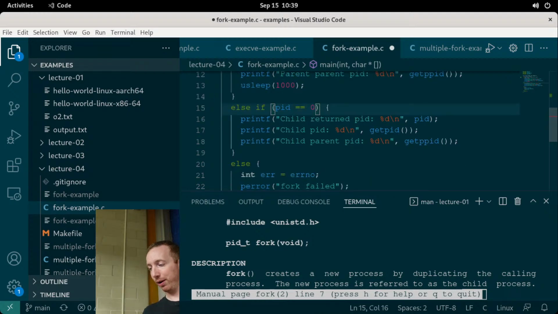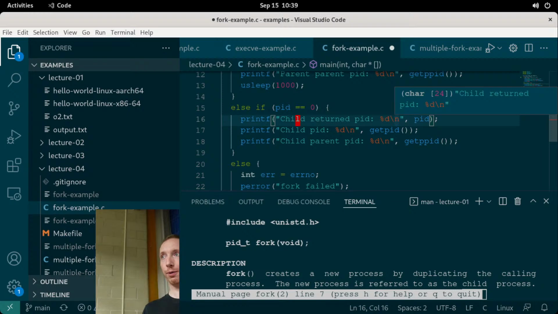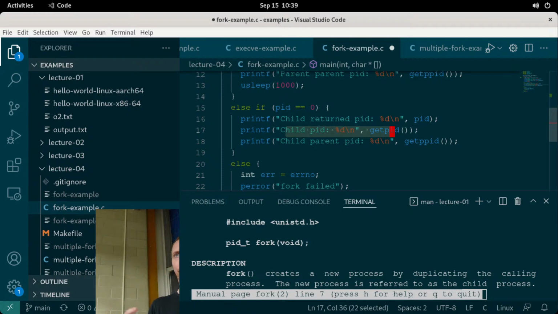Then the second process would print child return process ID, whatever it got from fork, which if this isn't 0, then nothing makes sense anymore. And then it prints its process ID, which should probably be related to what the parent got. And then the child's parent ID, which should be whatever created it.